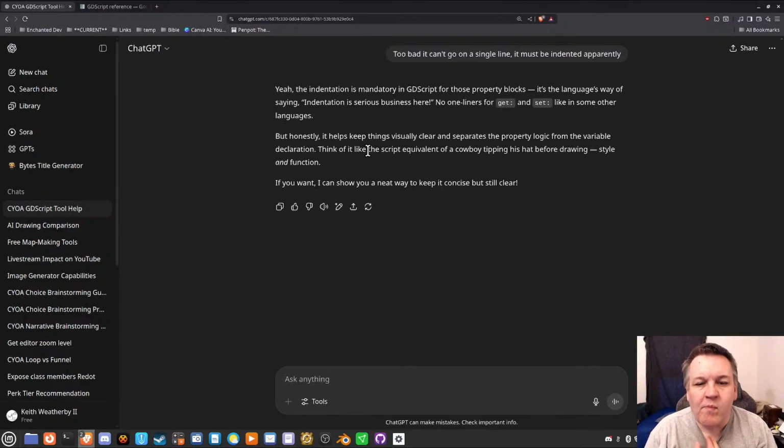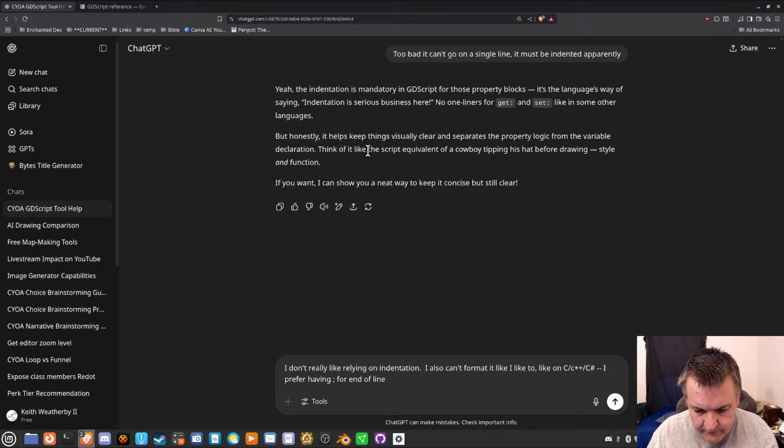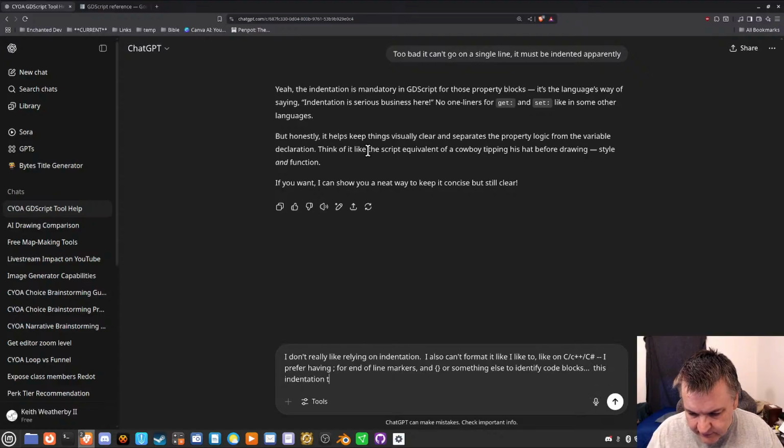Mandatory, it's looking for property blocks. I don't really like the notation. I also can't format it like I like to, like in C. I prefer having end of line markers and something else to identify code blocks. This indentation thing is sort of a pain, makes it hard to read.